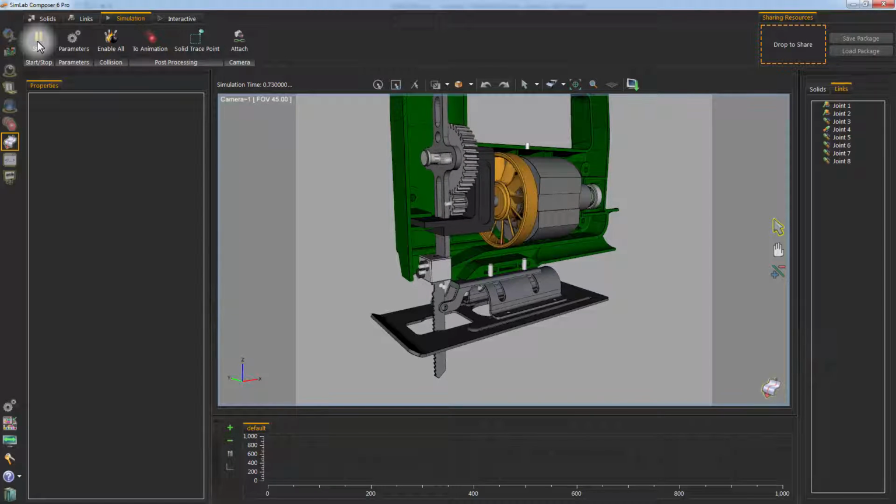SimLab Composer's simulation is very simple to use and can provide very accurate motion and objects interaction, using advanced mathematical and physical equations embedded within its engine. It can turn your ZW3D models into living objects that won't require traditional methods of communication to explain, but rather a simple play button.